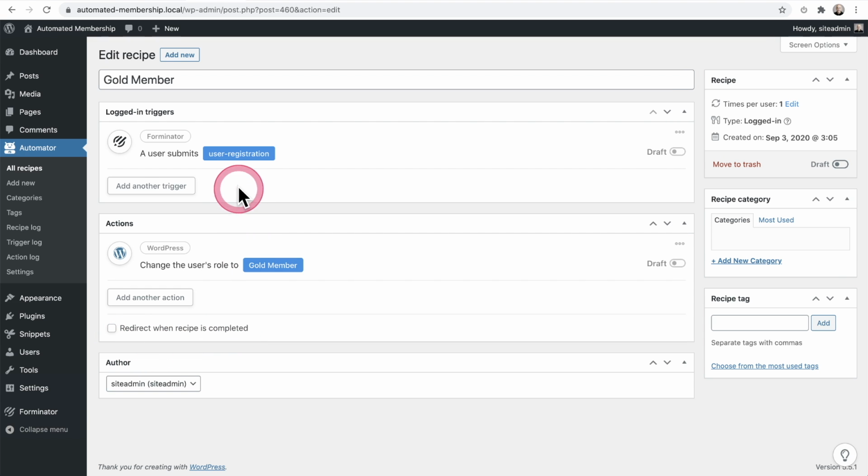So far, this says when someone fills out the registration form, then we're going to go ahead and put gold member on their user account. So they're going to get access to whatever we let gold members have access to. But we don't need to stop there. The real power of this plugin is having multiple actions together.